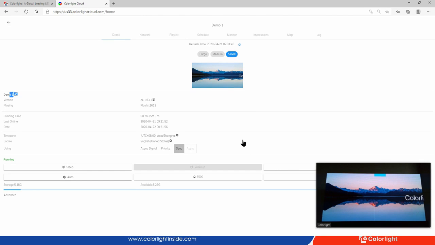Here we could rename the terminal so that you will not mix up with any other terminal. And we could also see the firmware version and the model of the C player here. This is C4 with the latest firmware. And you could see which playlist it is now playing. Then set the time for the terminal and see how long it has been working.